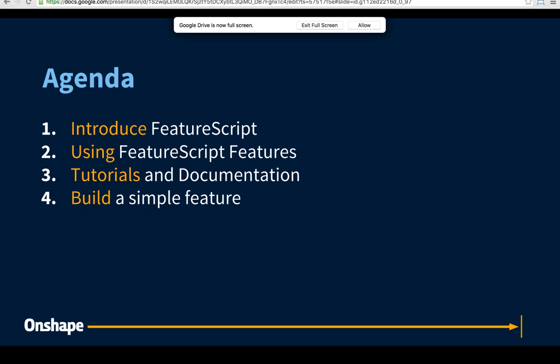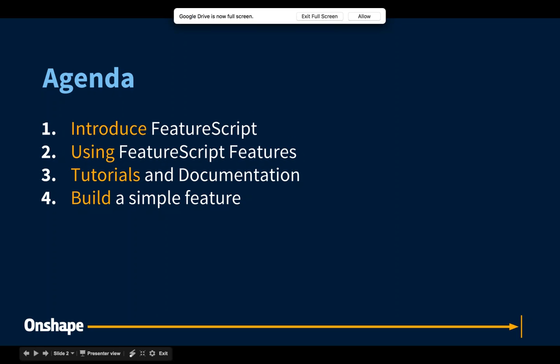Now, a question that's popped up: what is the kernel language? This is the Parasolid kernel. Onshape uses the Parasolid kernel. So that's the rough agenda.